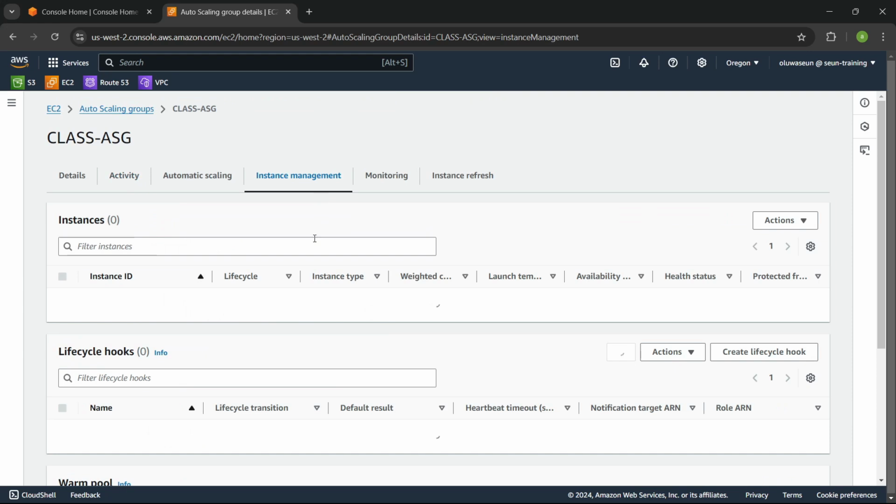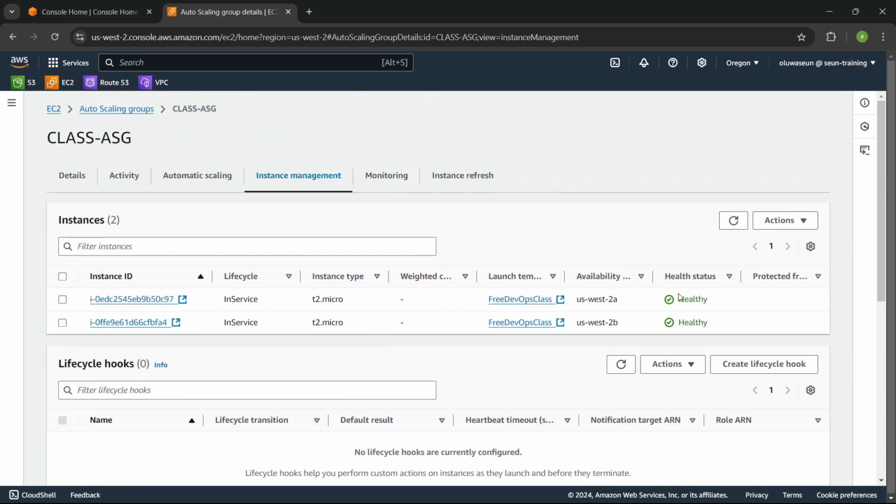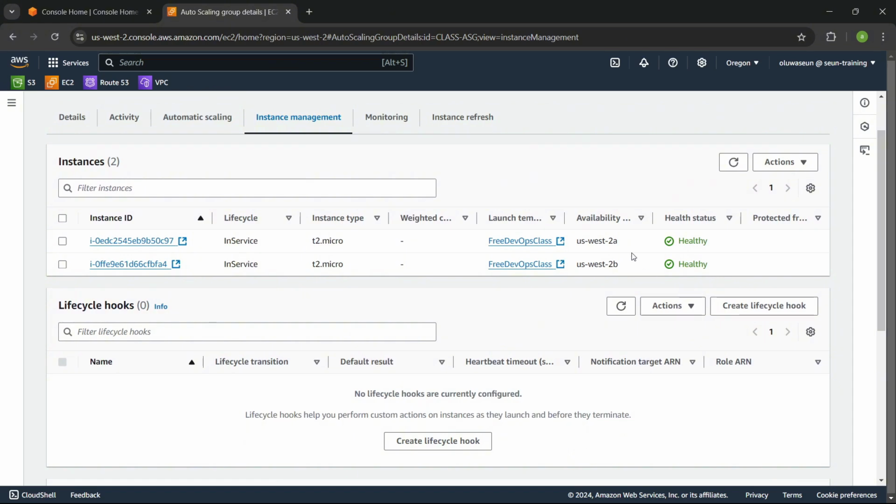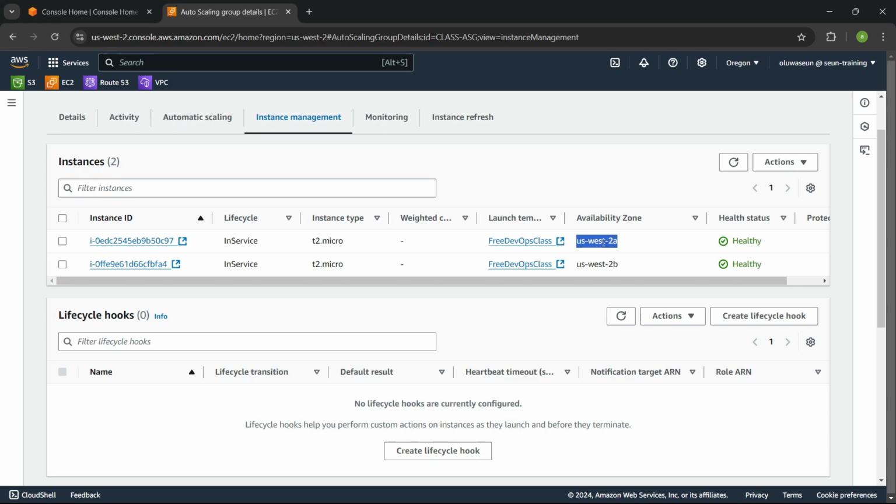If you click on instance management, you can see here that you have 2 instances and the 2 instances are healthy. Another thing that I need you to pay attention to is the availability zone. You can see that the auto scaling group actually deployed the 2 instances in different zones, 2A and 2B, because the desired capacity we selected was 2. So the auto scaling group is intelligent enough to know that it cannot place the 2 instances in the same availability zone. It has to place them in different availability zones, so that if something happens in zone A, zone B can still be serving our clients without any kind of issue.